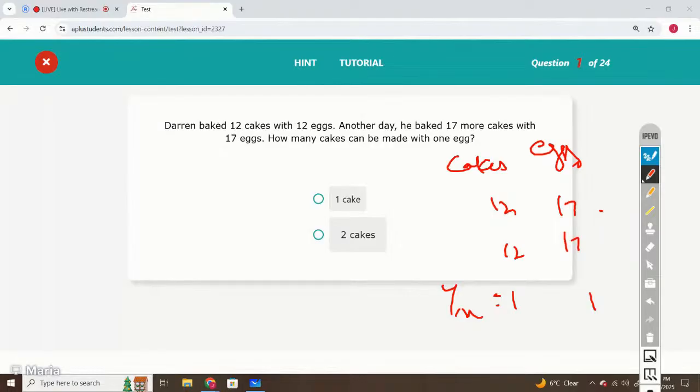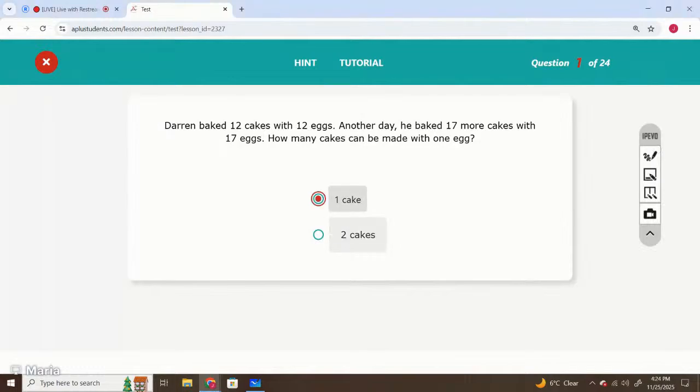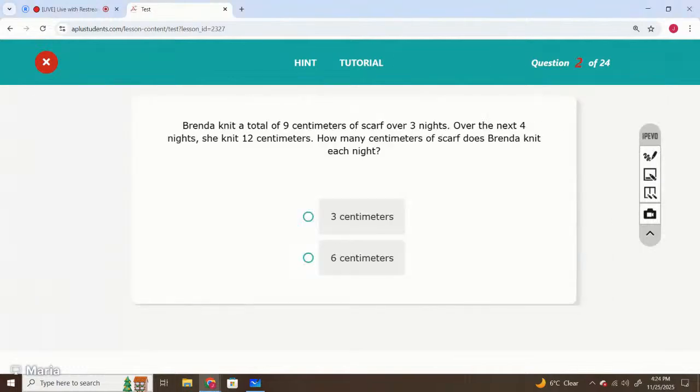So the constant of variation is 1. The correct option is 1 cake. That means each seed pack can grow one plant. The correct option is 1. Option number 1 is the correct option.